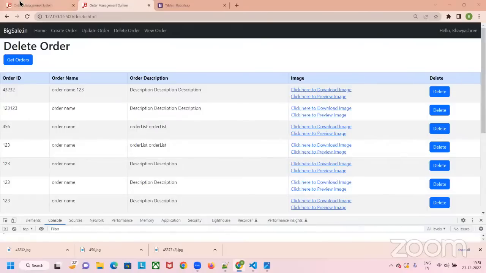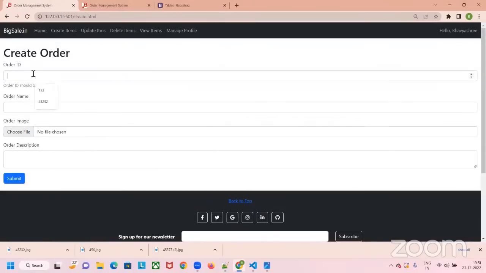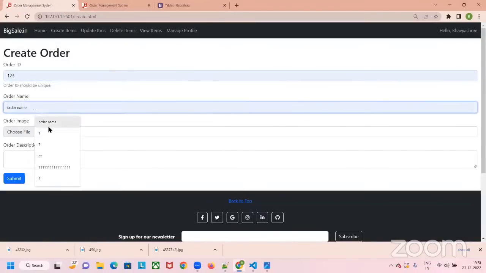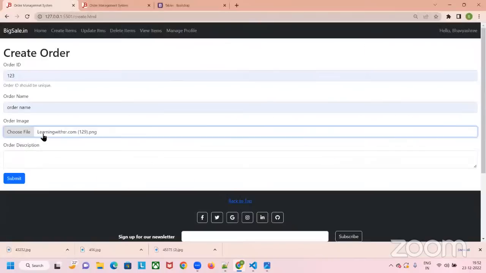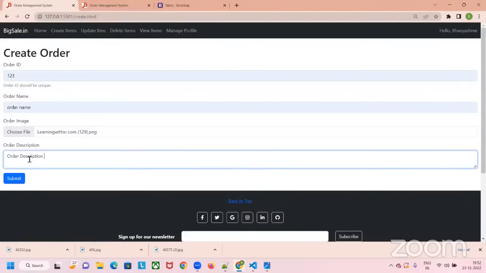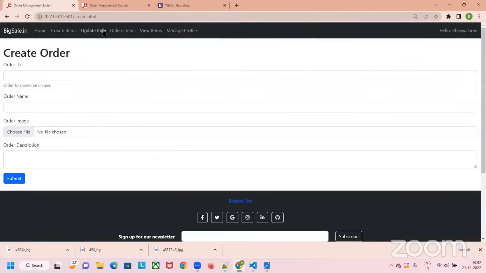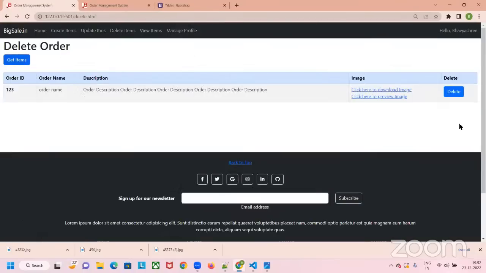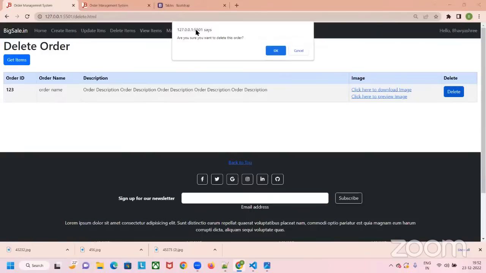So as soon as I click on delete, right? Okay, here I don't have any element. That's why let me add one element over here. Okay, it created. Now, if you see here, as soon as I click on this, it is giving this, are you sure you want to delete this order? This way it is giving. So let me go back.